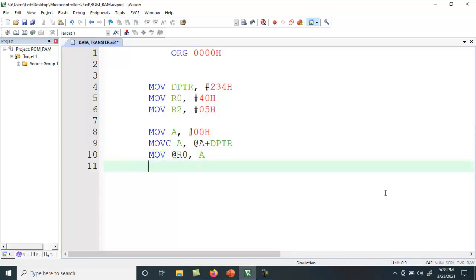Okay. So one data byte transfer is over. Now increment the value of DPTR so that DPTR will point to the next address. Increment the value of R0 so that R0 also points to the next address. Now here one data byte has been transferred.